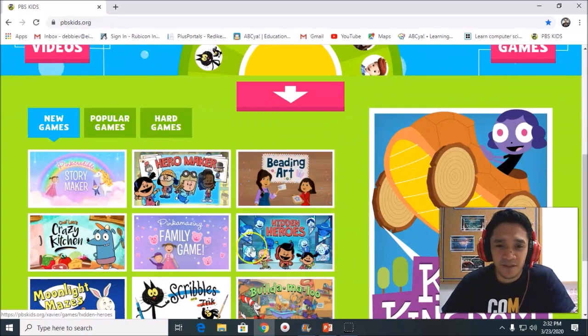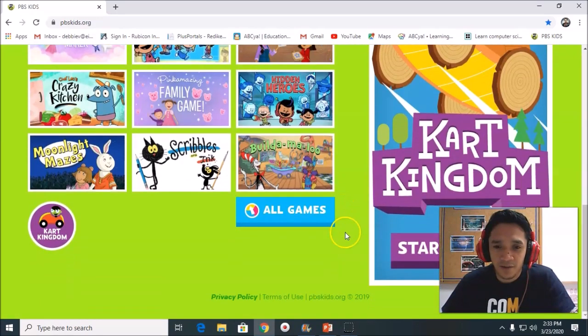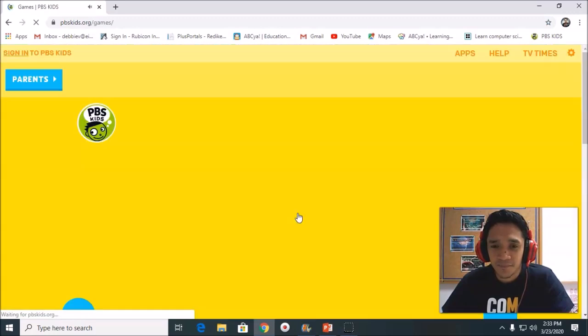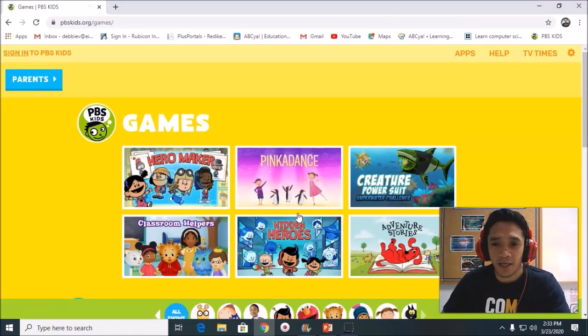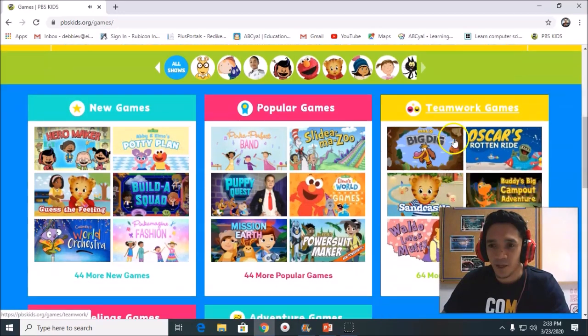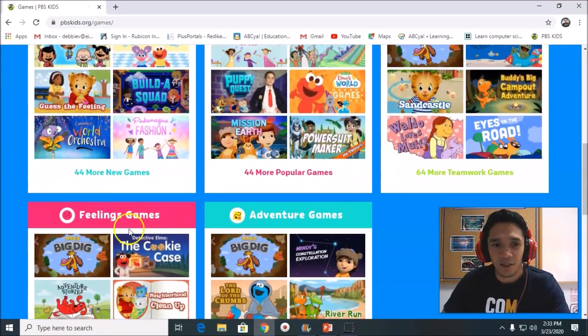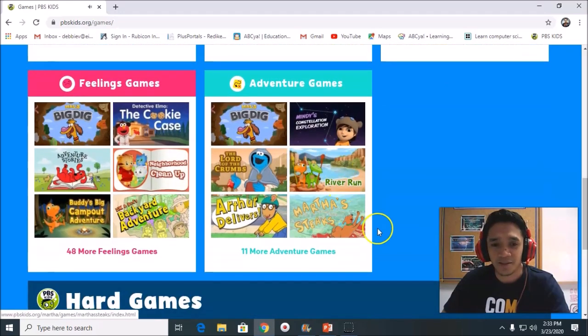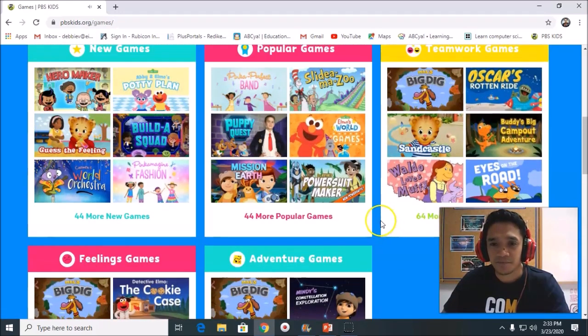So again, we have different games here. When you go down, you can see here all games, meaning to say all the games in PBS Kids are here. When you click all games and go down, again we have the new games, popular games. We have the teamwork game. We have feelings, games, adventure. Yeah, we have adventure games.